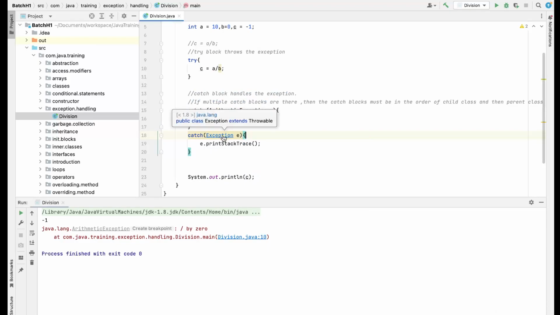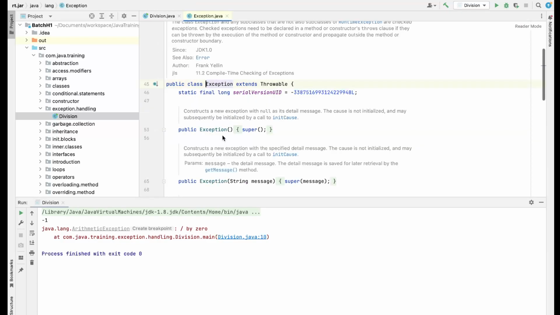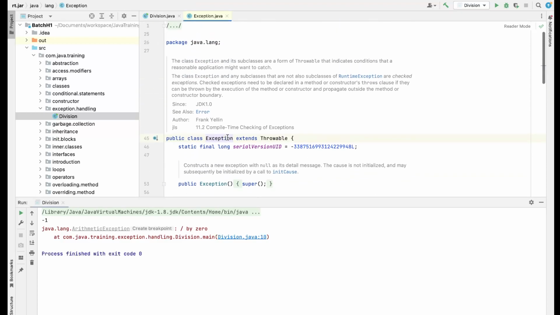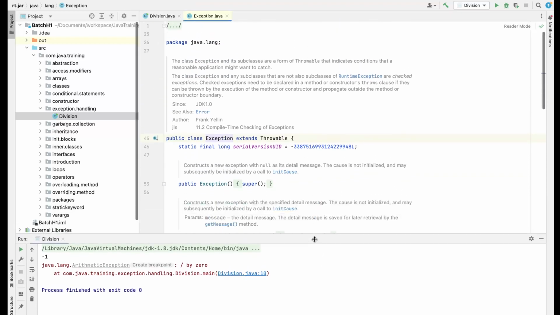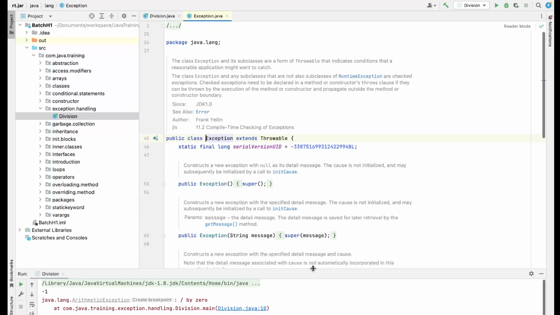We have already seen this syntax while we were studying inheritance, right? Whenever we write class A extends B, B is the parent class and A is the child class. So this is exactly that. You can click over this Exception as well, and you will basically go into the documentation of this Exception class.